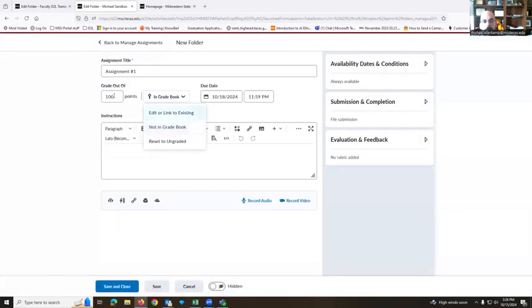The not in the grade book option will keep this point system, but it will not be in the grade book. And reset to ungraded will remove the point system entirely.